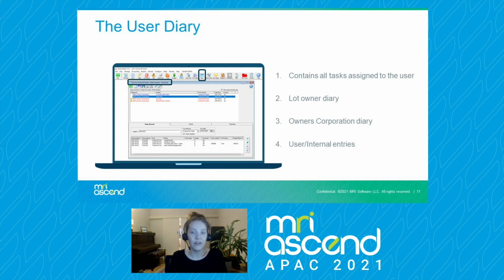So the user diary, that's found on the main screen, that will contain any diary entry that you as the user put in. So even if you assign it to someone else, you'll be able to see it so that you can follow it up. And if someone else assigns a diary entry to you, you will also see it. So it has to be assigned to you or you need to have put it in. The user diary will show you everything, including the owner's corp diary entries and the lot owner diary entries.